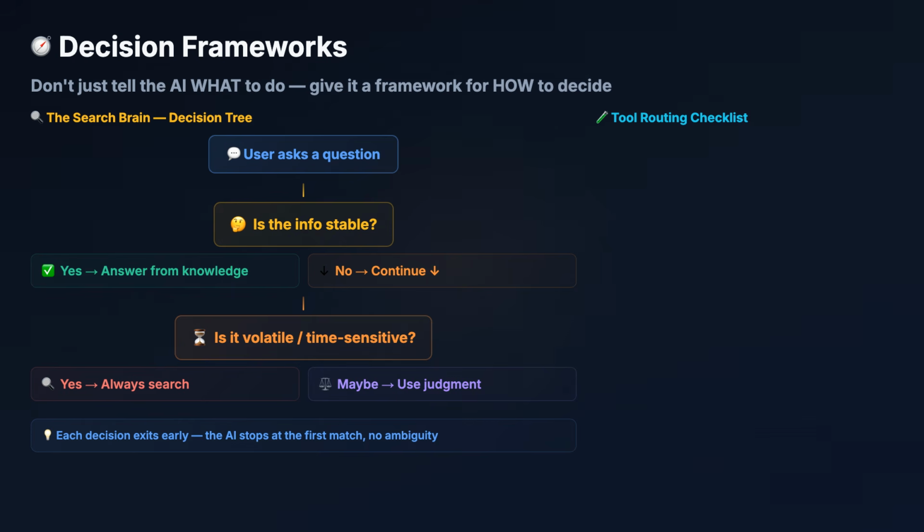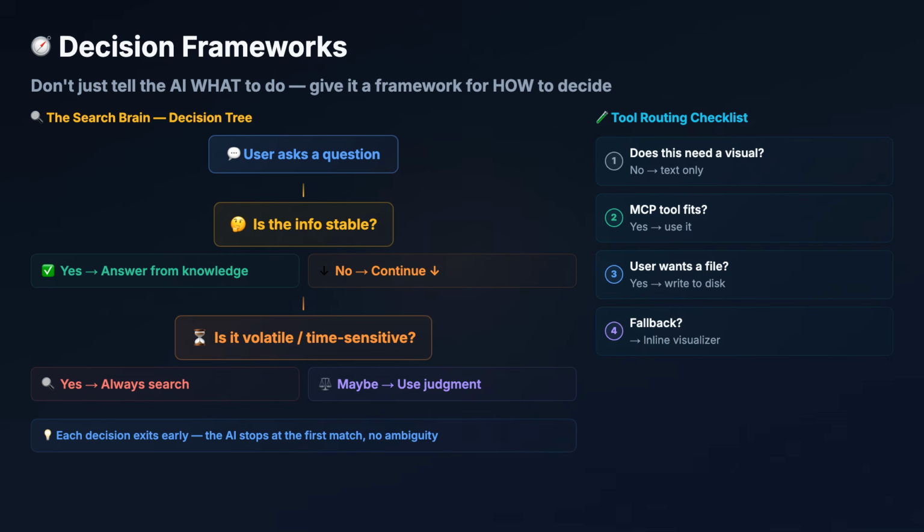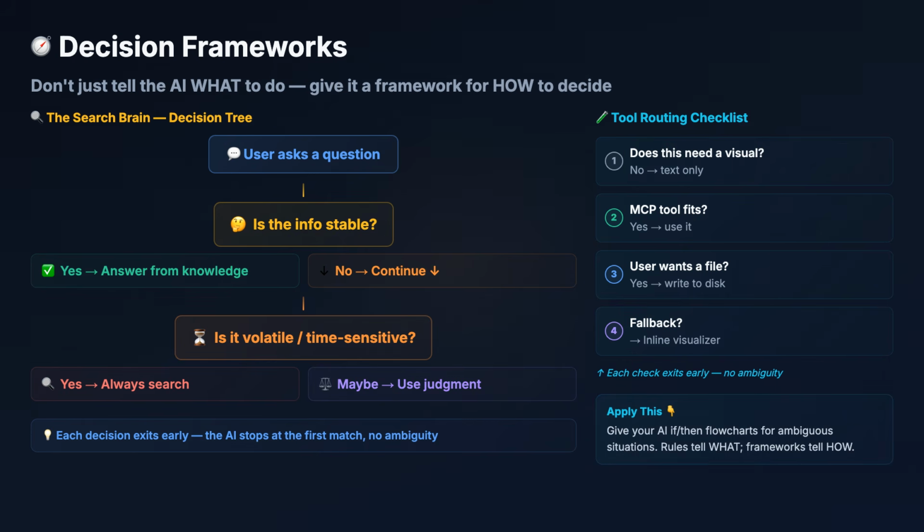Claude also uses a sequential routing checklist for tools. Step 1. Does the request even need a visual? If no, just respond in text and stop. Step 2. Does a connected tool fit this category? If yes, use it and stop. Step 3. Did the user ask for a file? If yes, write to disk and stop. Step 4. If nothing else matched, fall back to the inline visualizer. Each check exits early at the first match. No ambiguity. The takeaway: give your AI if-then flowcharts for ambiguous situations. Replace vague guidelines with concrete decision logic.